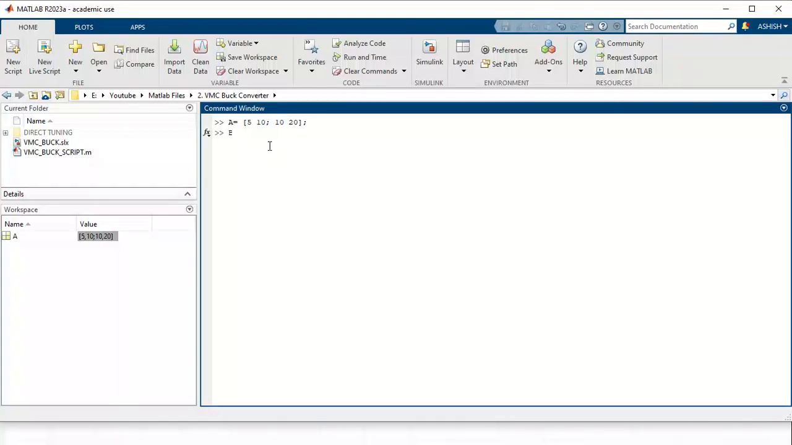Now again I am taking another matrix B, with numbers like 2, 4 and 3, 6. So I have taken two 2 cross 2 matrices here. Now what I want to do is add these matrices. Let us say I write C equals A plus B. What result will it give? It will add the individual elements: 5 plus 2, 7 is showing; 10 plus 4, 14; then 10 plus 3, 13; and 20 plus 6, 26.